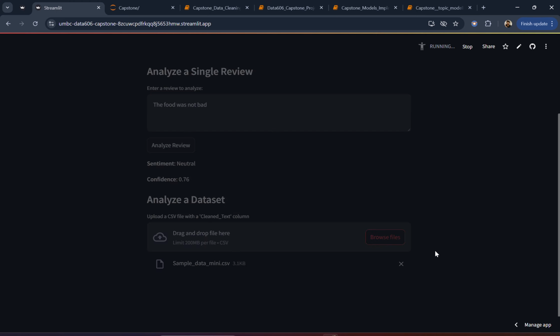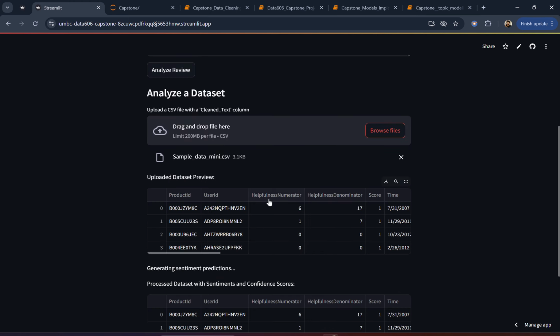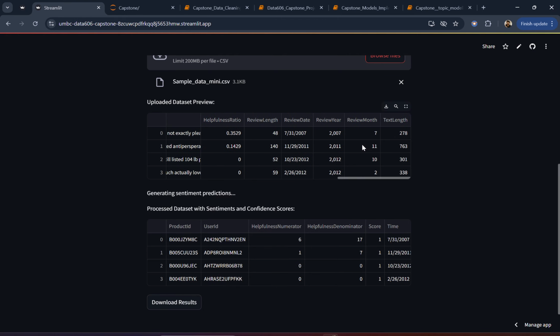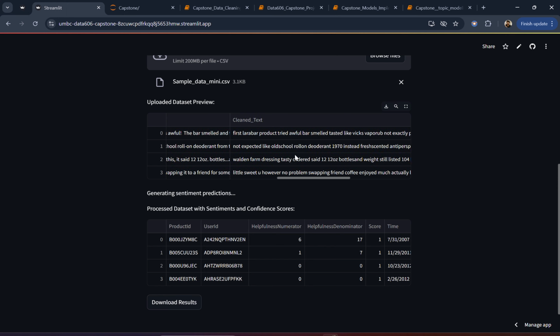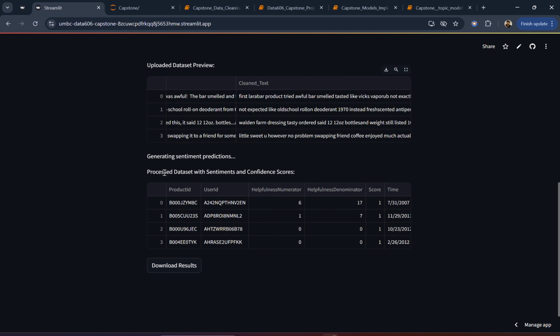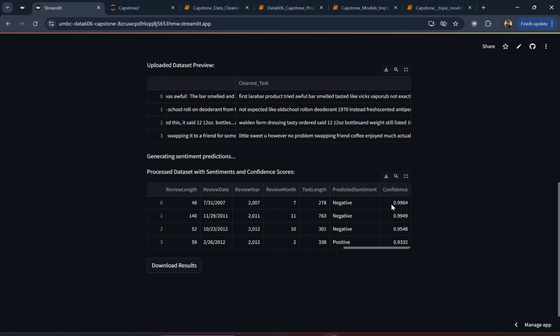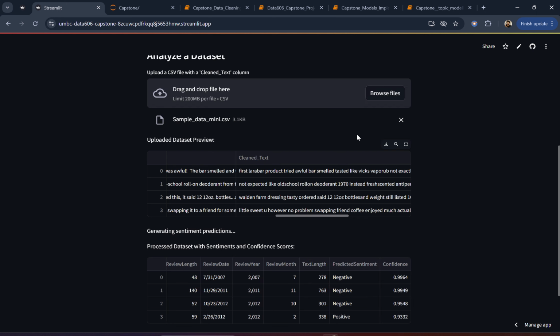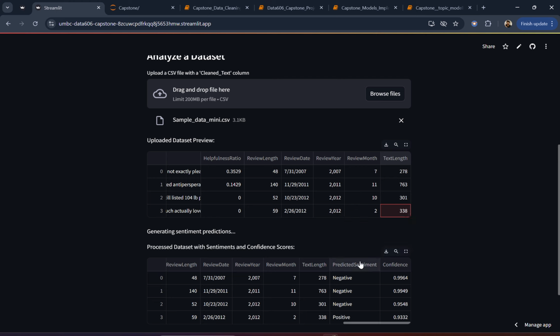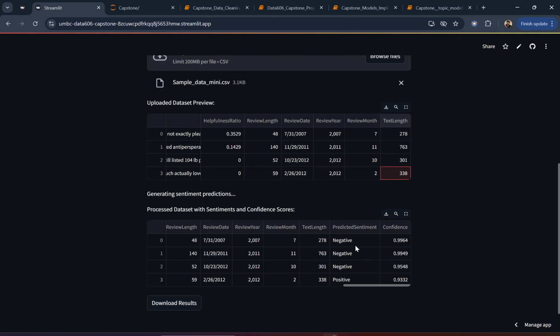Let's try this out. So this is the uploaded dataset preview. You can just view, like this ends with the text column and it has a clean text column, and this is the generated sentiment prediction and the clean text column. And at the end I have added a couple of extra columns, predicted sentiment and confidence. So you can see the sentiments were predicted properly with a proper confidence score.